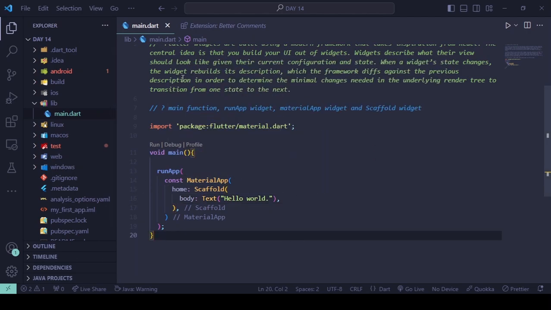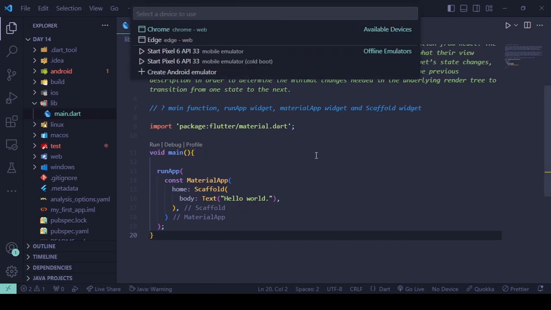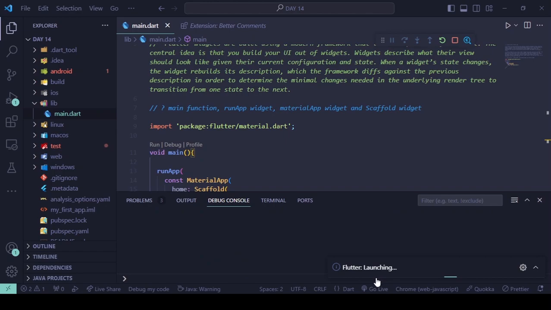And I'm going to click the run button, and it's activating the extension, and I'm going to use Chrome. I'm not going to use a mobile emulator, I'm just going to use Chrome, and it's launching, and you wait for it to launch. Now after clicking the run button, we can see everything has been displayed on the screen, and the Hello World is displayed here on the screen.